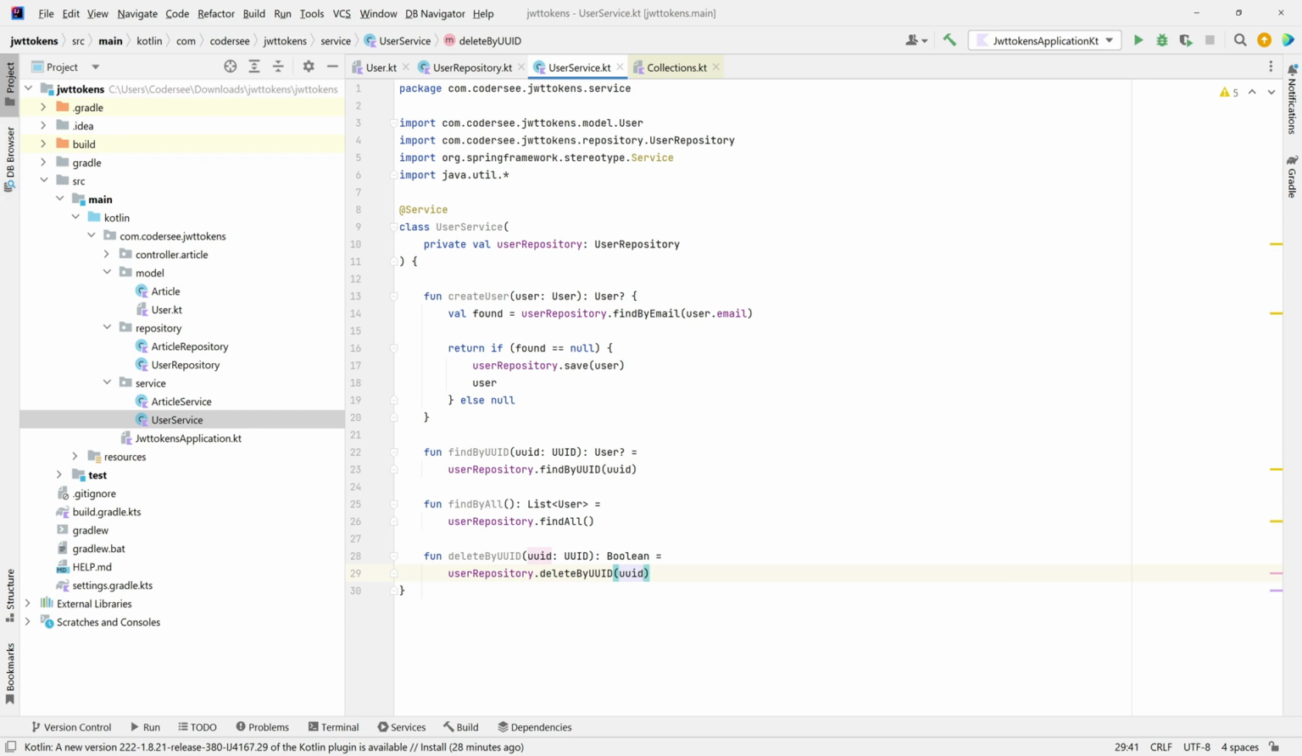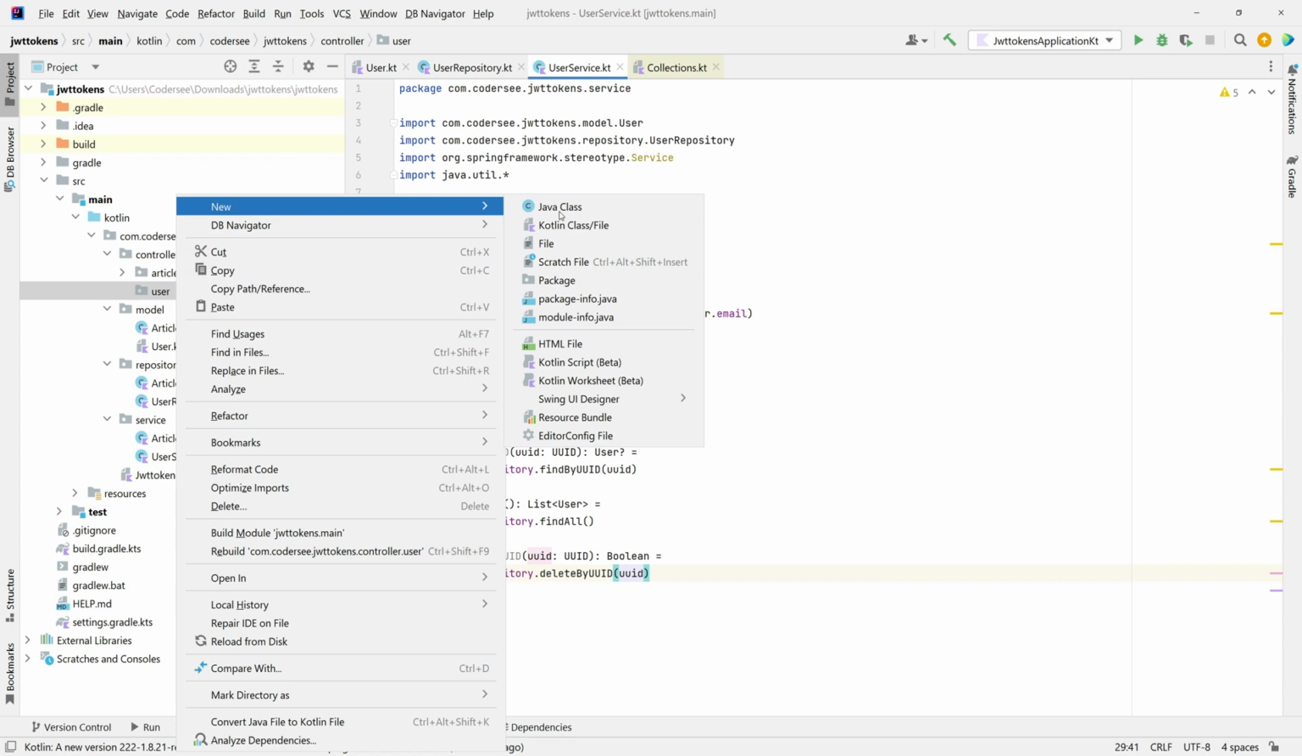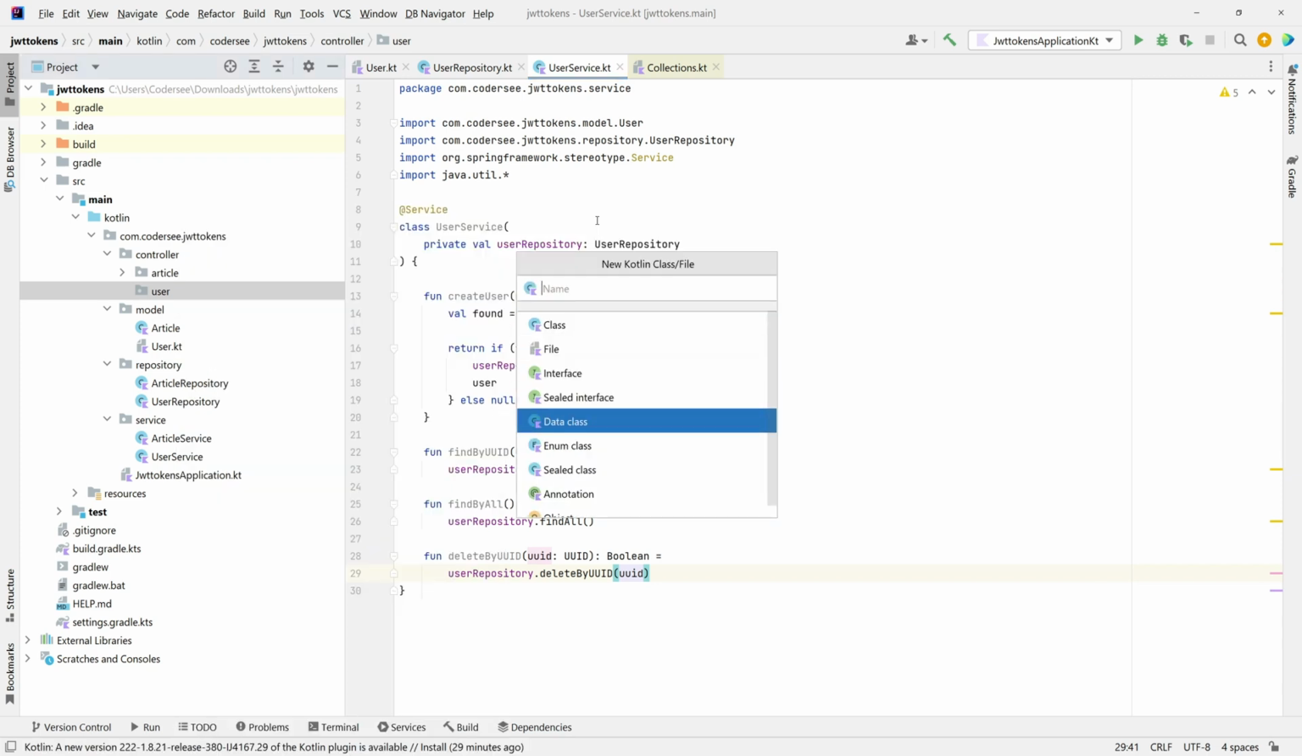And as the next step, I would like to introduce UserRequest and UserResponse. So let's click on the controller package, right mouse button, new package. Let's delete the article so that we do not create this new package inside the article package, but rather inside the controller one, and call it user. We can see we have a new package here, and let's add a UserRequest, Kotlin class, data class. This will be a good example which will show the request and response will differ from the actual model.